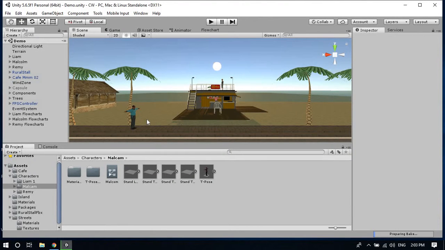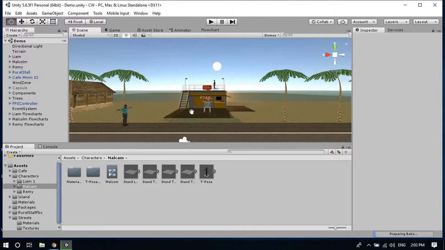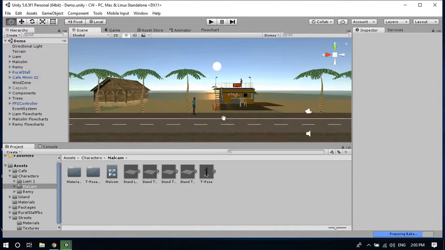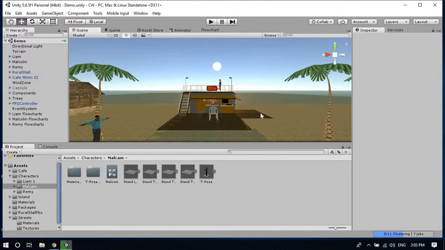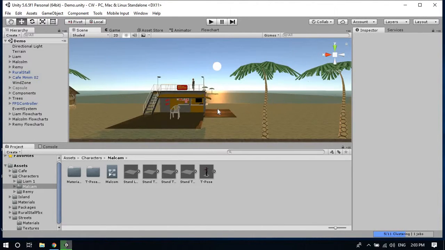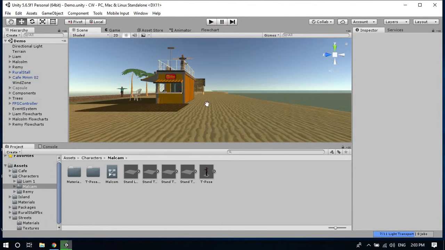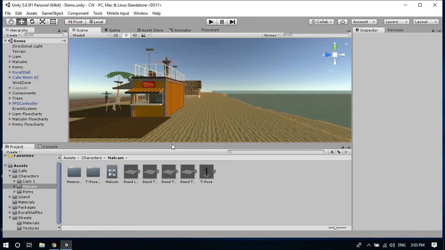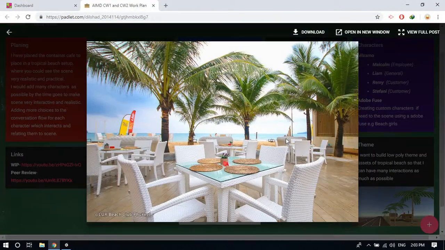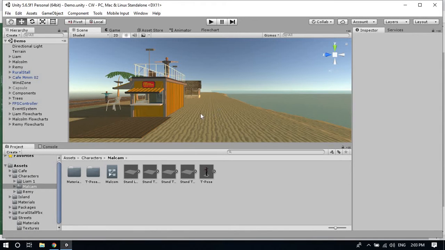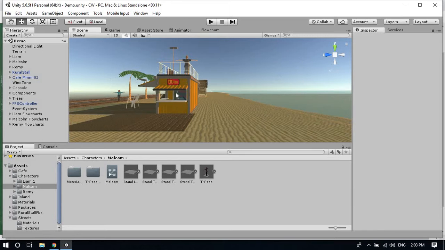And yes, this is my Unity scene. This is the very initial and basic tropical beach setup that I have created in coursework one. What I will be building in coursework 2, as I mentioned in the Padlet, is that I'll be having it right behind the shop, the beach dining setup, where you can see the characters having their food.